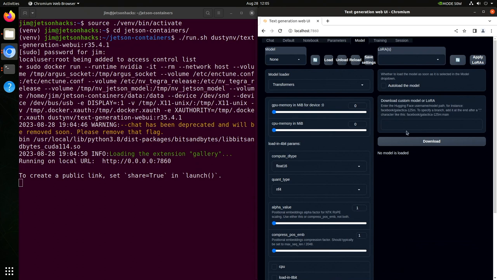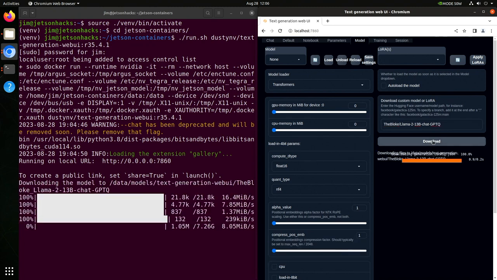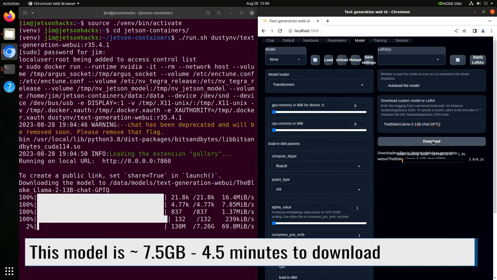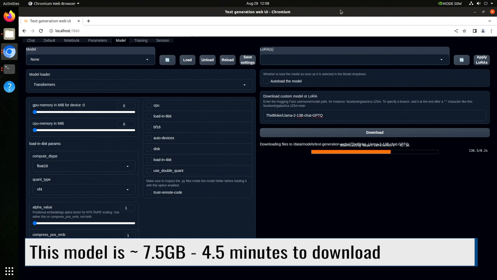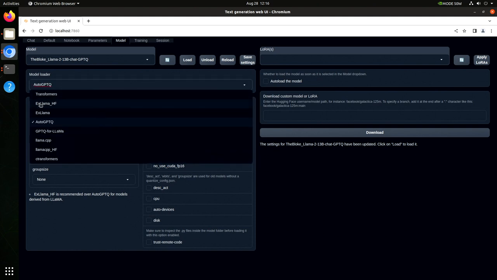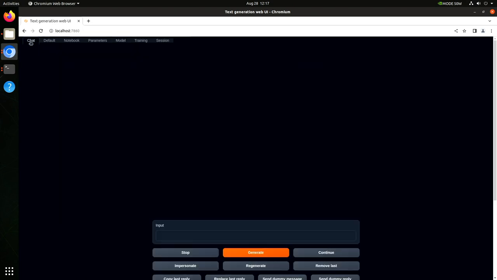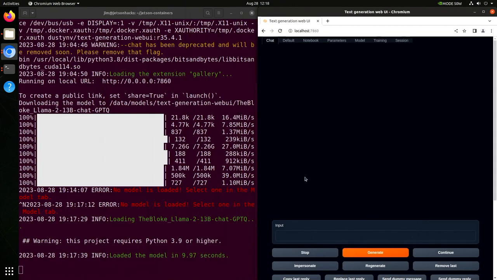Let's head over to the model tab. We will load our model. Select the model. I'm going to use a different model loader. Then hit the load button. It takes about 15 seconds to load. Now hit the chat tab to start chatting.